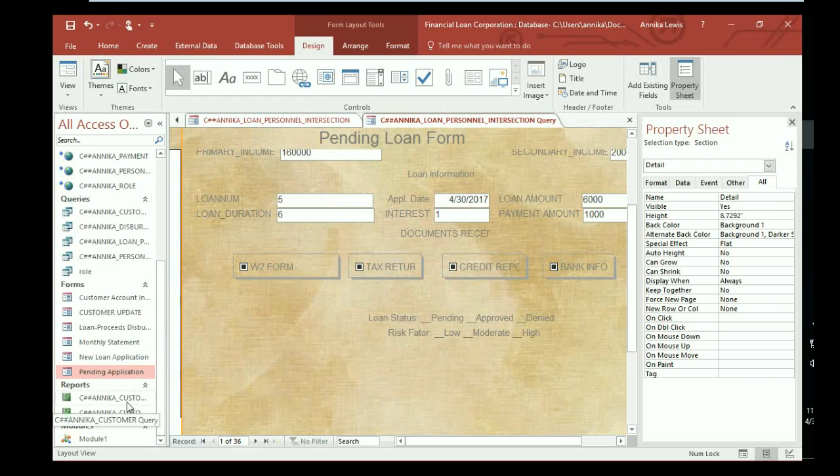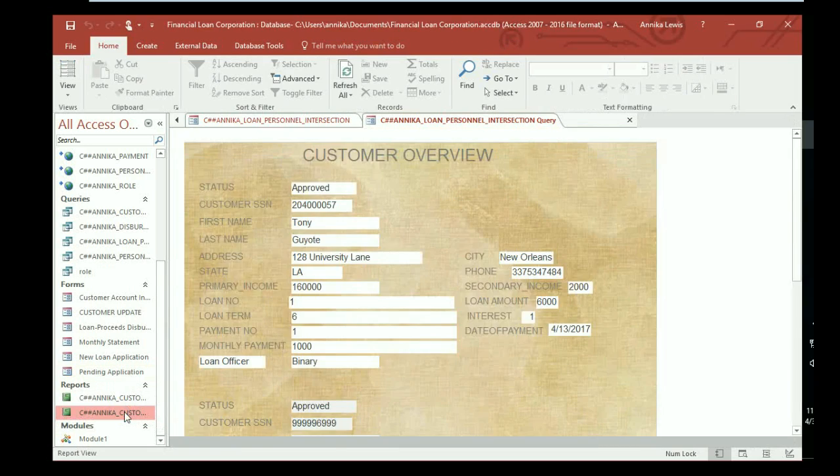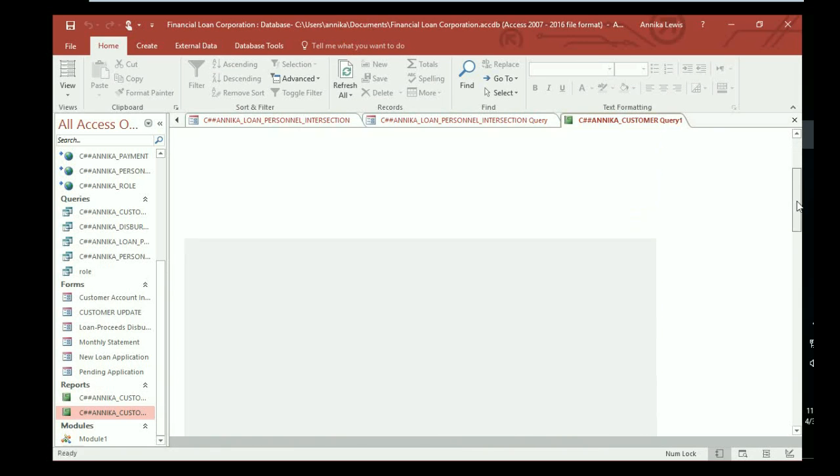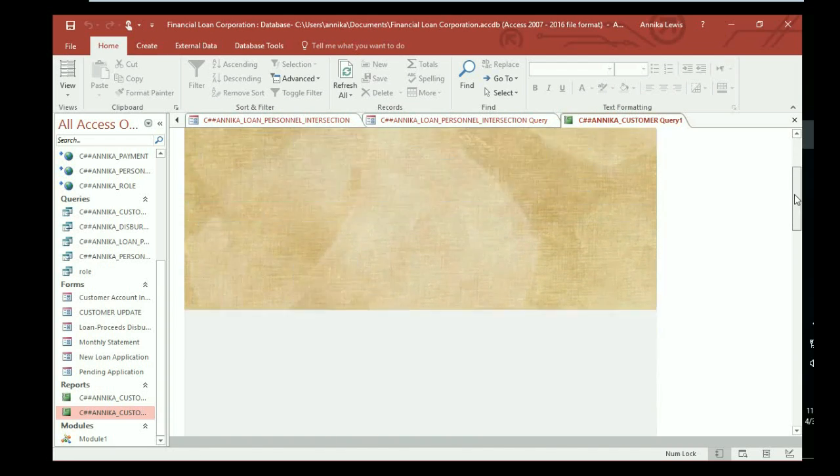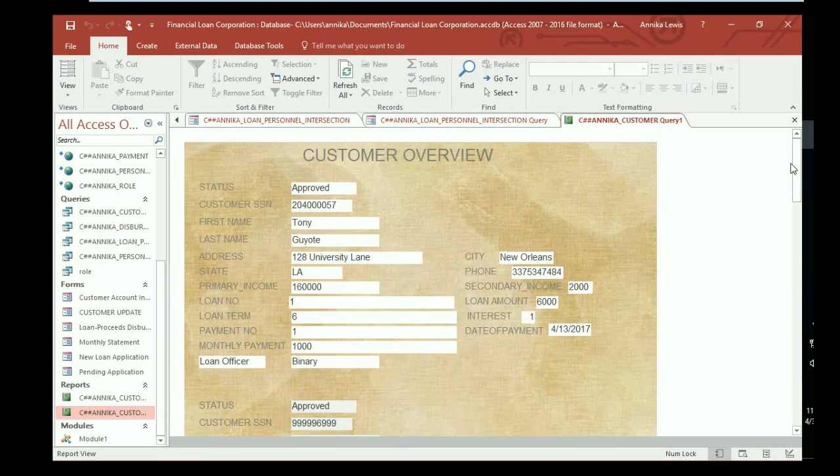The last thing I have here is going to be the report. So I'm going to go to this report here. This is just a customer overview report. And the customer overview report actually gives you the information for a customer. And it's just a quick glance of what the customer account looks like. If they were approved for the loan, their social security number, name, address, everything that you may need to know just quickly.